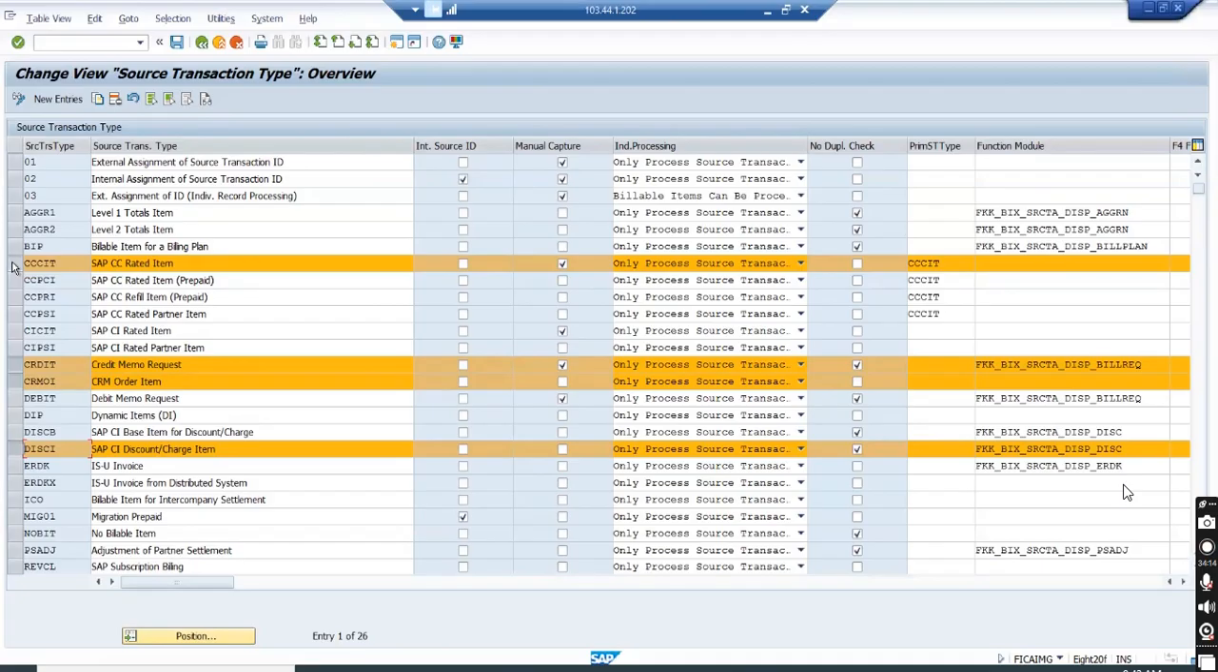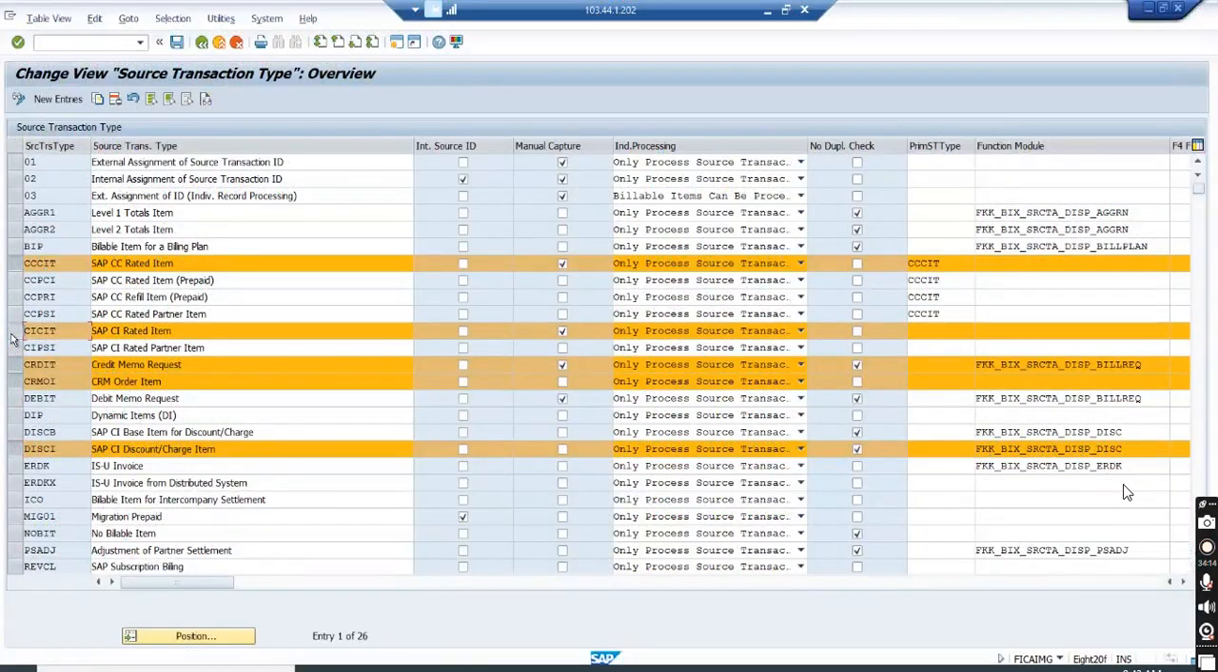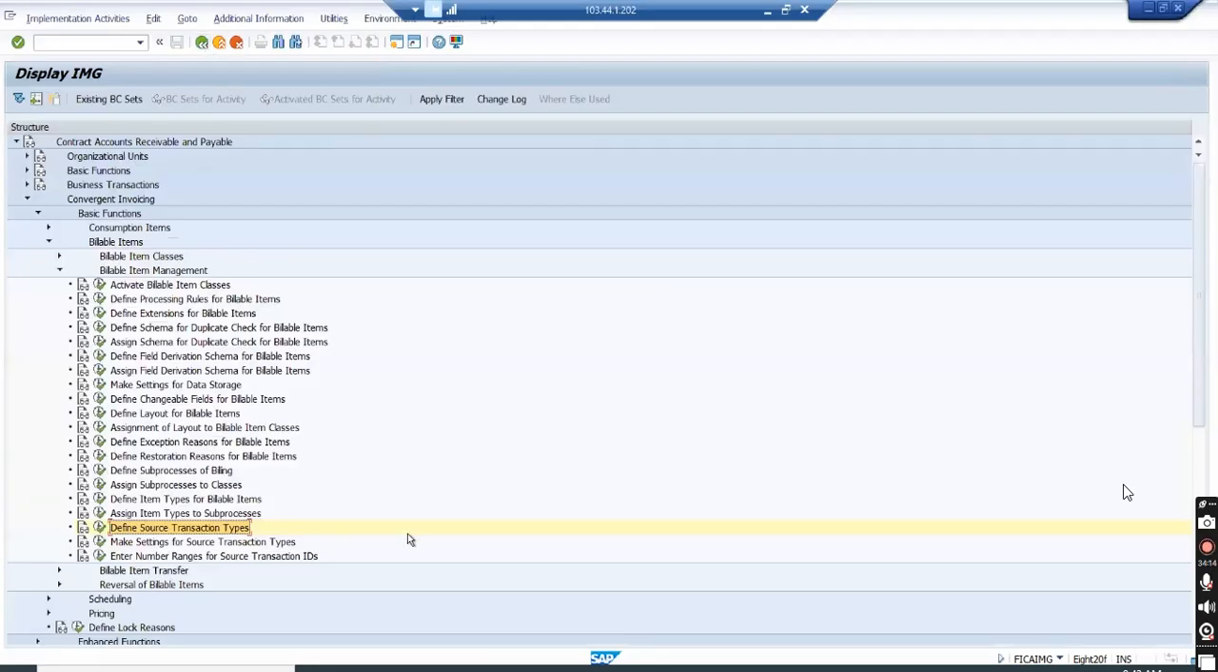Now if we do rating and charging in CI, then we'll get CI CIT, where rating and charging will happen in CI. Ultimately it will be calling CC only, but if you get a consumption item, it will have the source transaction type as CI CIT. Just for information purposes, we came here. We will not configure or change anything. You'll get a pop-up that says do not change SAP config. Okay, so this is done.